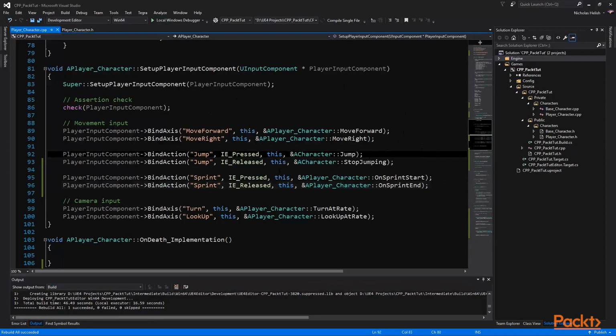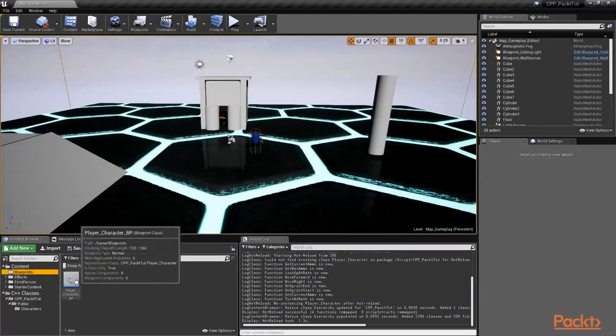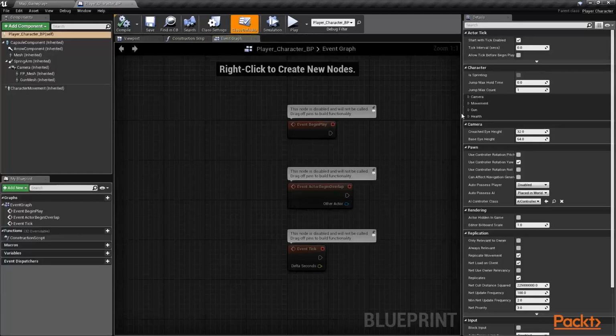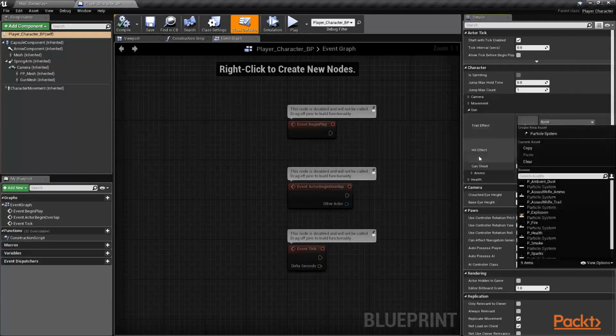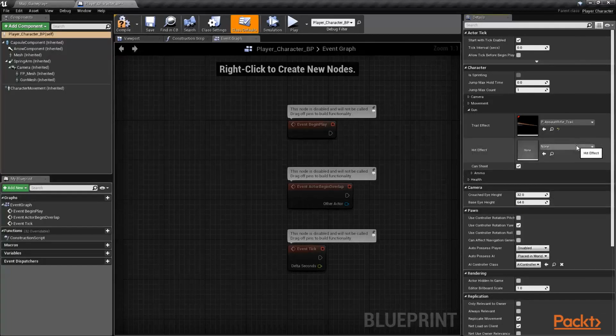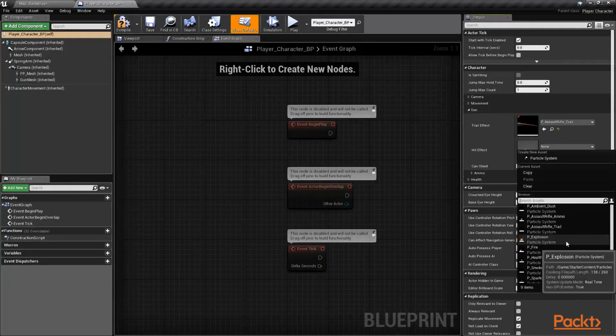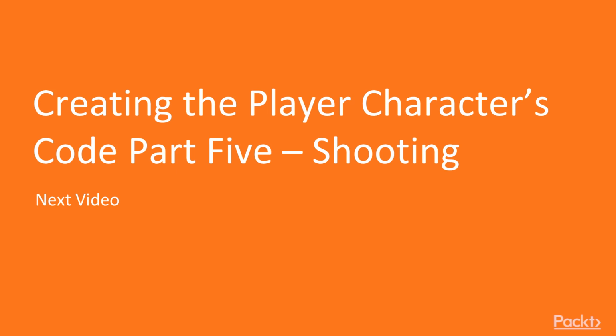Now that our project has finished compiling, let's jump back to Unreal Editor and let's open our blueprint for player character BP. In our class defaults, in the details panel, go to the category Gun, and let's set our trail and hit effects. For our trail effect, we will be using the P_AssaultRifle_Trail particle system, and for our hit effect, we will be using P_Explosion. Save and compile. In the next video, we will be creating the player character's code part 5, shooting.